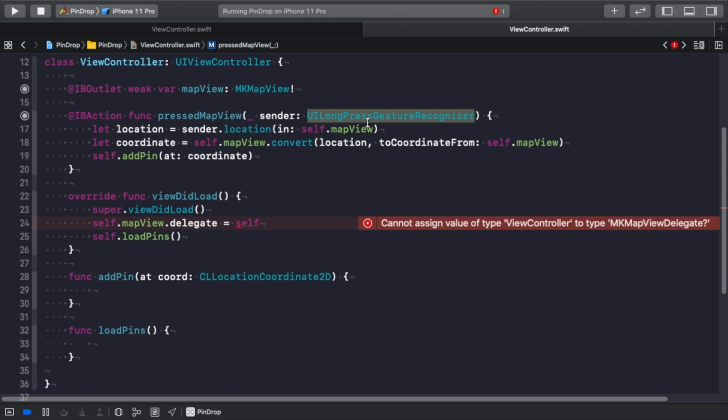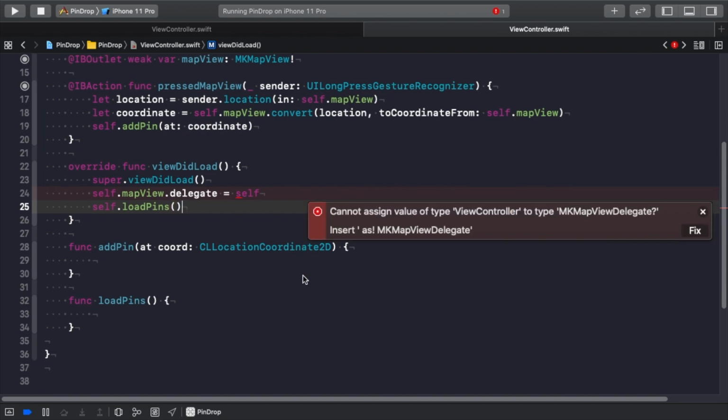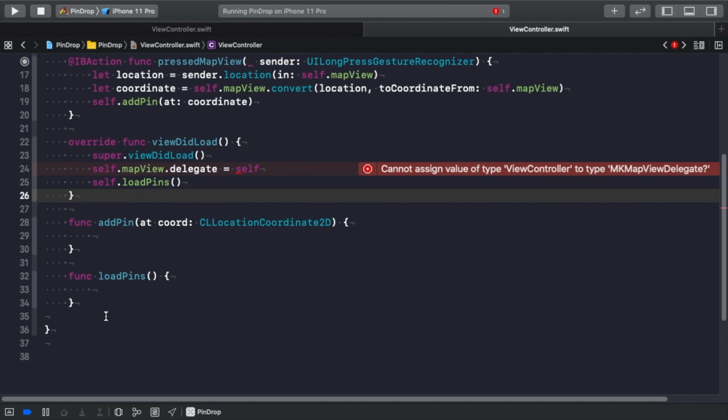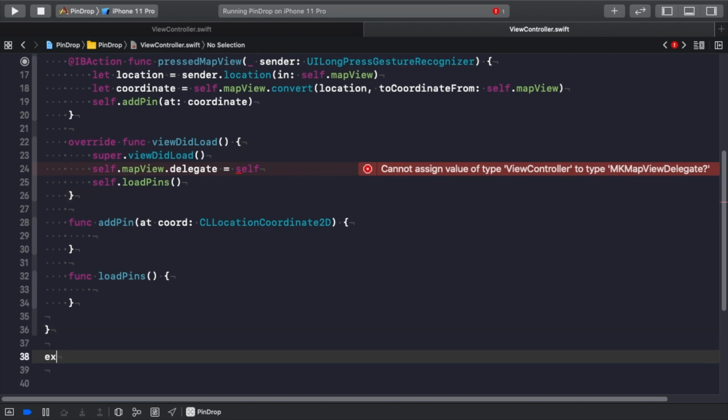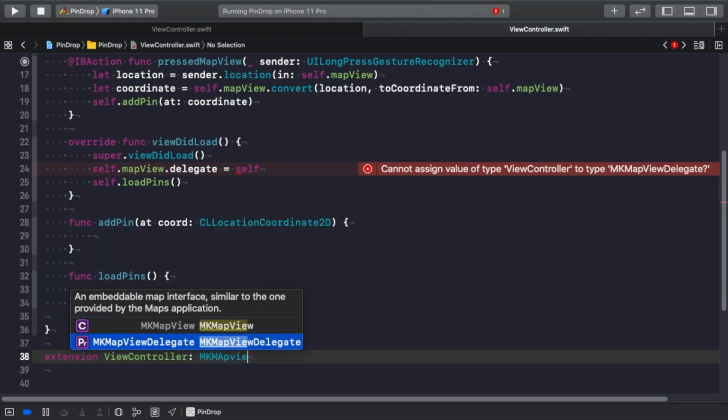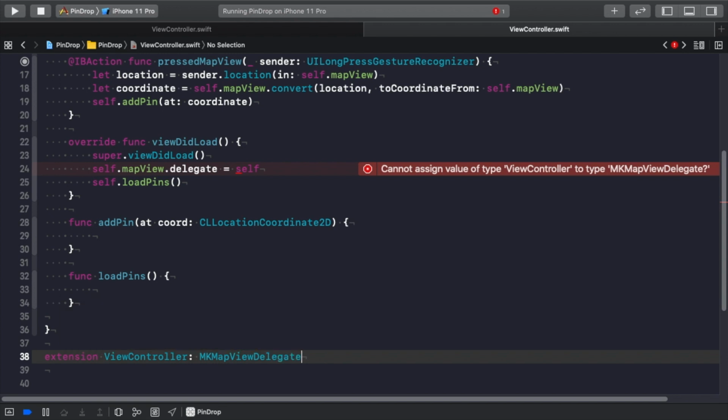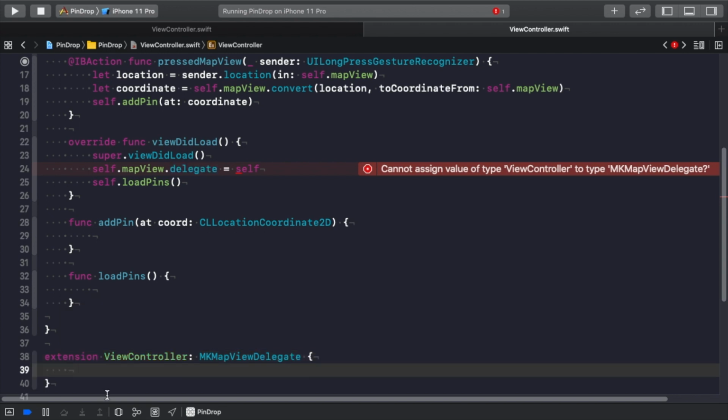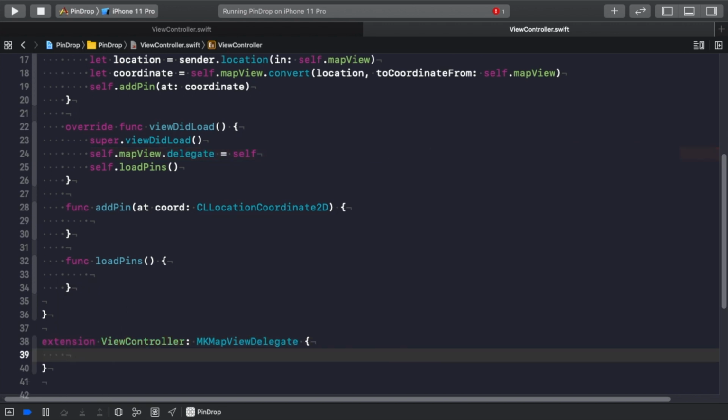Cannot assign value of type ViewController to type MKMapViewDelegate. And you definitely don't want to do that. That's a horrible recommendation. What it should be saying is conform to it. So we're going to do the same thing. Extension ViewController, MKMapViewDelegate. Exactly this. And then we'll see what it complains about.